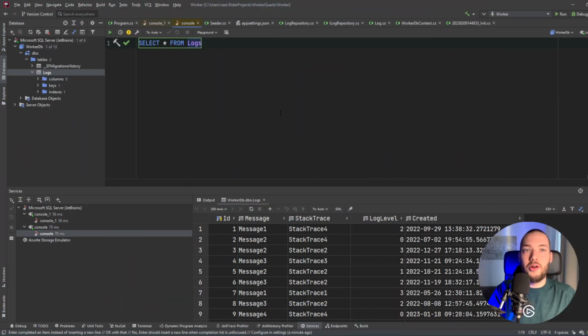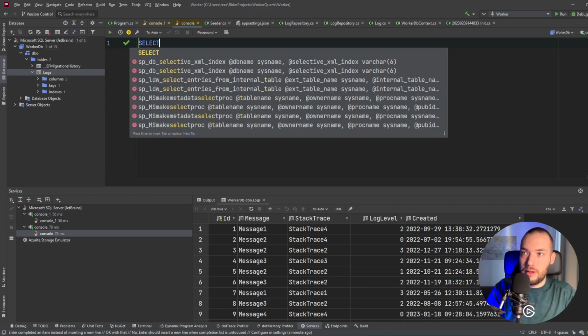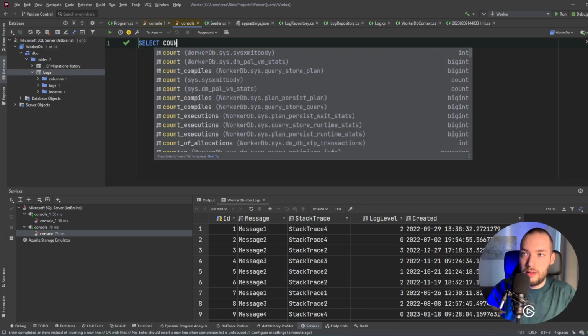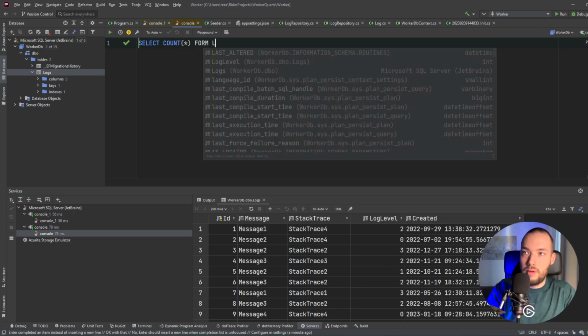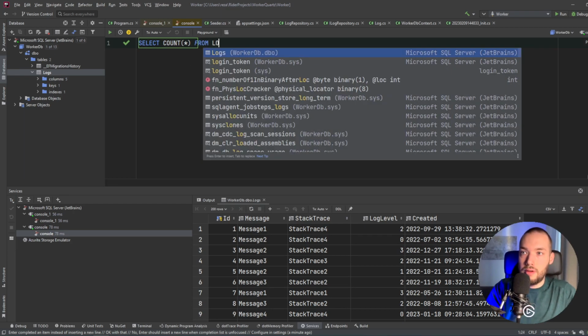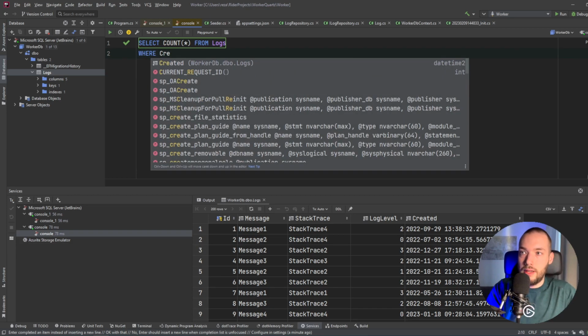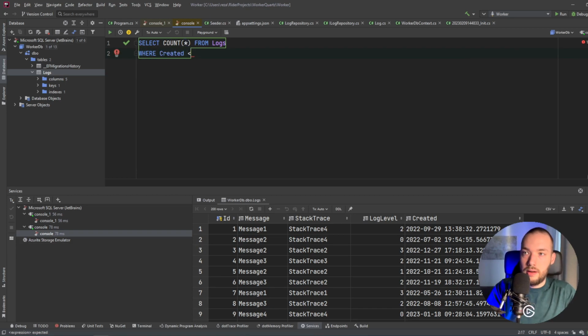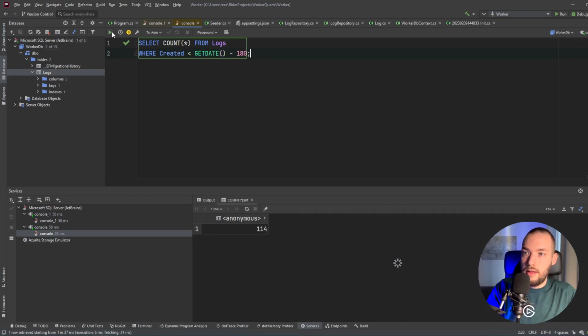Now we can check how many of those logs actually are older than 180 days. So we'll create some simple select count statement. Select count from logs where created is less than get date minus 180, so it's 114. So then after executing our job, we have to delete 114 of those.